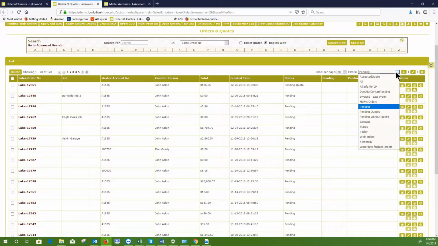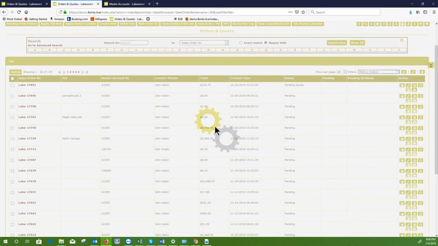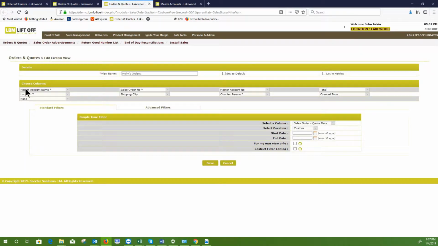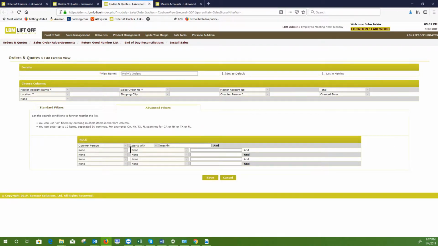So now if I wanted to look at Molly's orders, I went through and changed my search criteria, my filter. If you notice, the fields that were displayed across changed, because within Molly's filter, different fields were chosen. In the advanced filters, we're saying the counter person starts with Molly's sign-on name, so that I can create a filter for just Molly's orders. And then we can make them just pending orders, Molly's finalized orders, etc. There's many different ways you can run the filters.